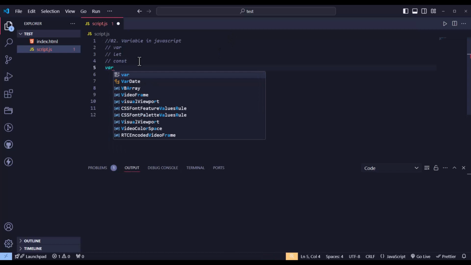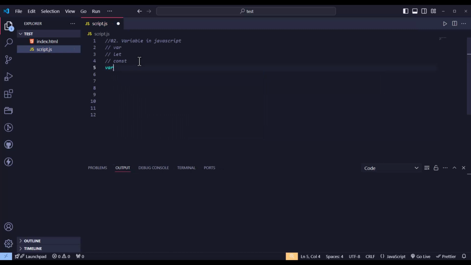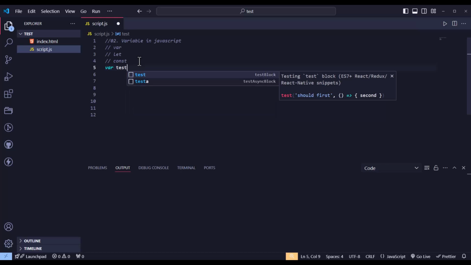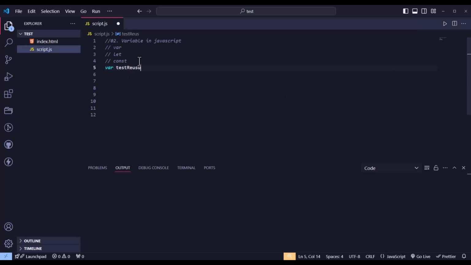The process is: first we write our fixed keyword. We cannot write anything else here, because it is fixed, and after this we will write a fixed letter.